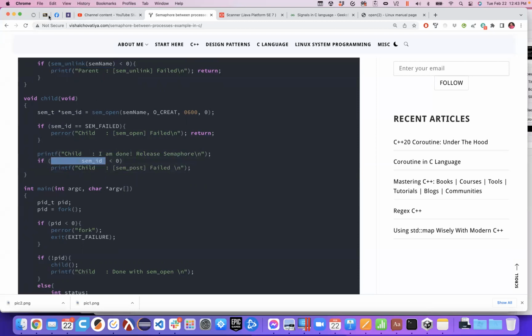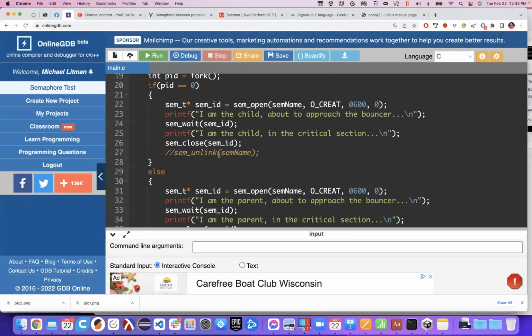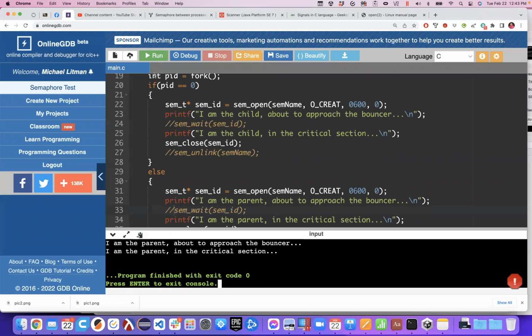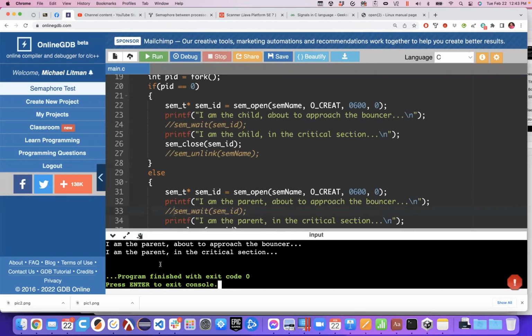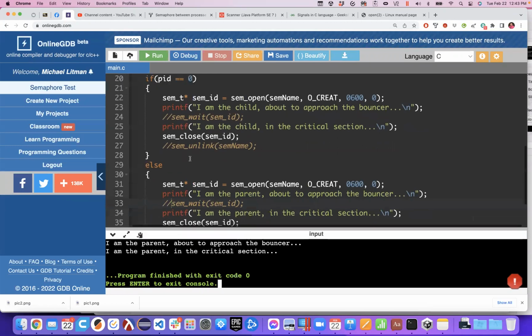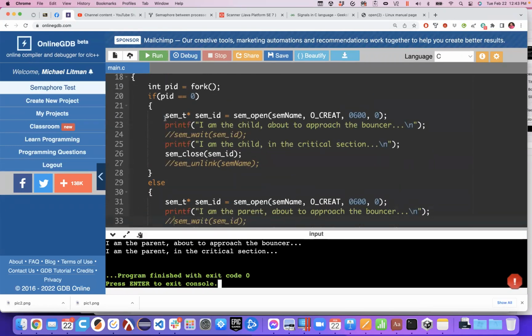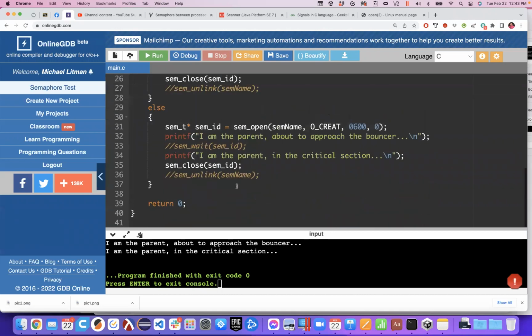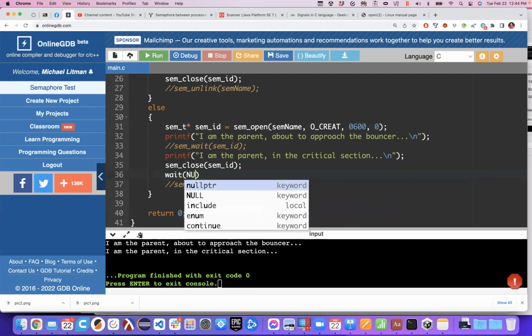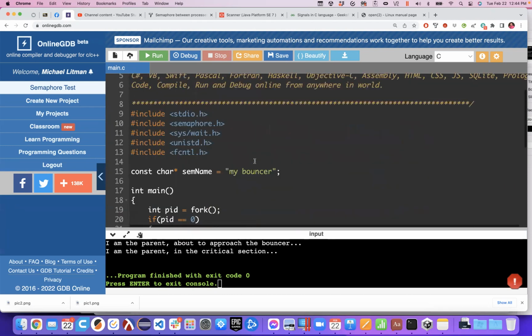Post is how we increment the variable. So we actually can control this. I'm going to just get rid of the sem_wait real quick. I want to see who gets to this critical section first, if it's consistent. We need to have the parent. Gotta bring in sys/wait.